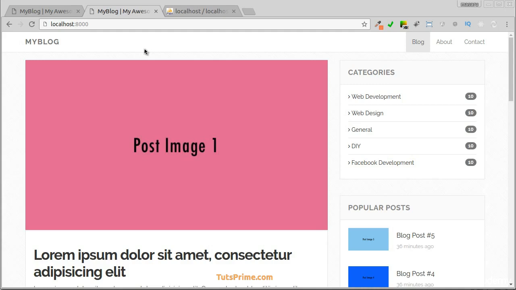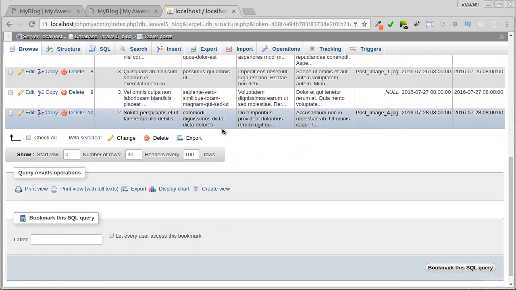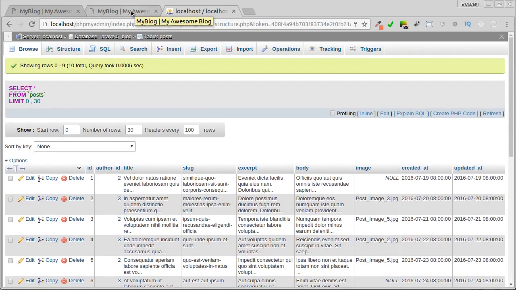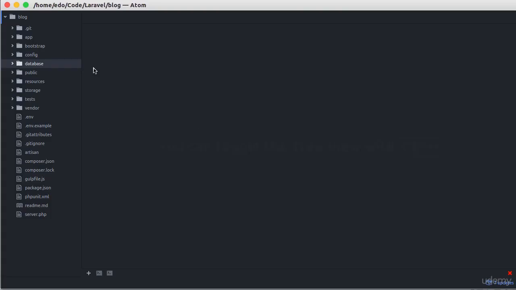In this video, we'll change static HTML posts in our application with real data from our post table. And here I have 10 posts. So let's go back to our editor.